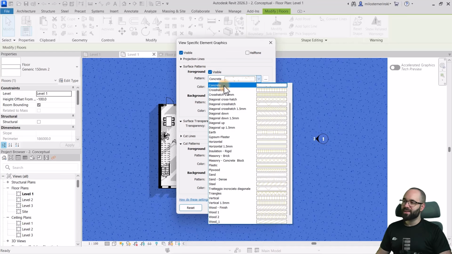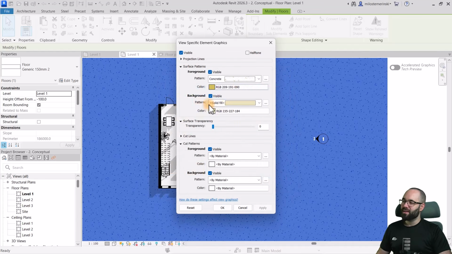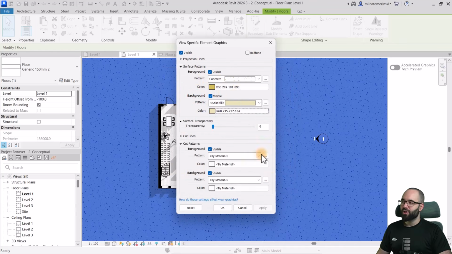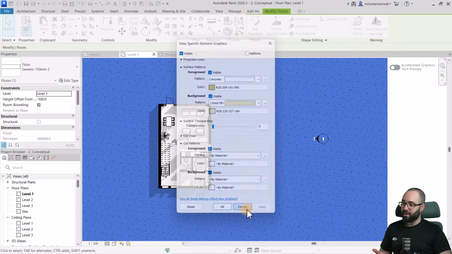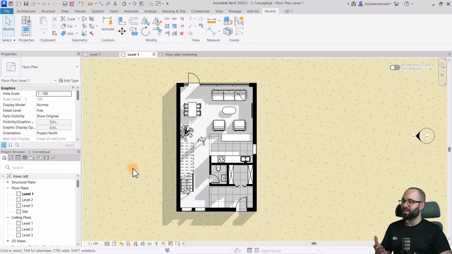So I've just applied this concrete pattern, and then I used this color, I don't know which color this is, but I've used that color. And then for the background pattern, so background surface pattern, I used a solid fill, but I just used a little lighter version of the same color. And the end result is what we have here, which is this really cool pattern that gives a nice background to our floor plan. Looks really nice, and yeah, it's a really good solution. And that's how you achieve this conceptual floor plan effect.